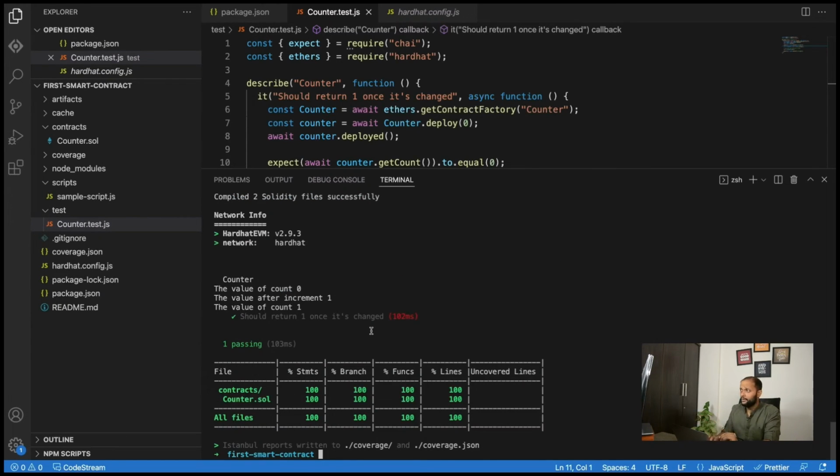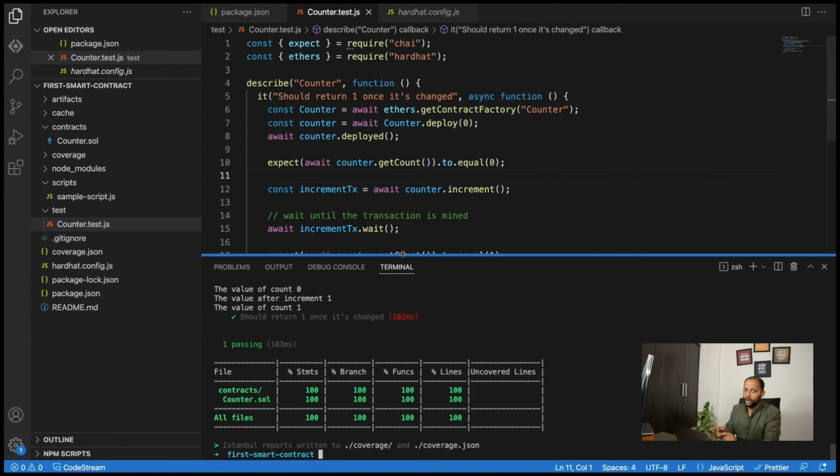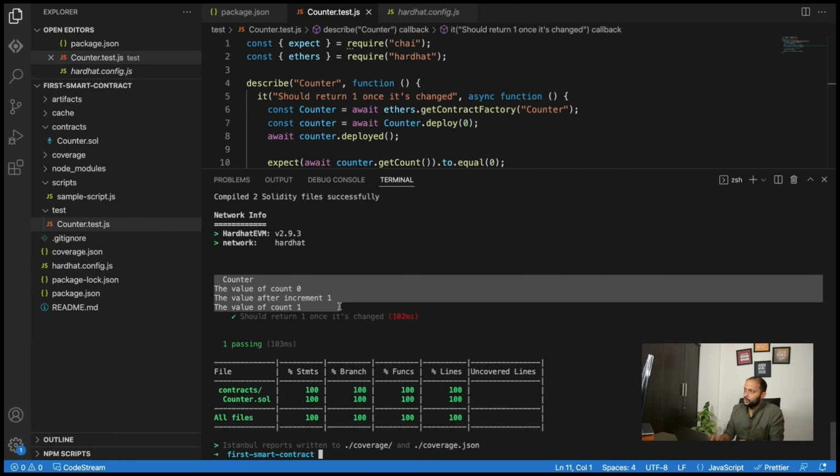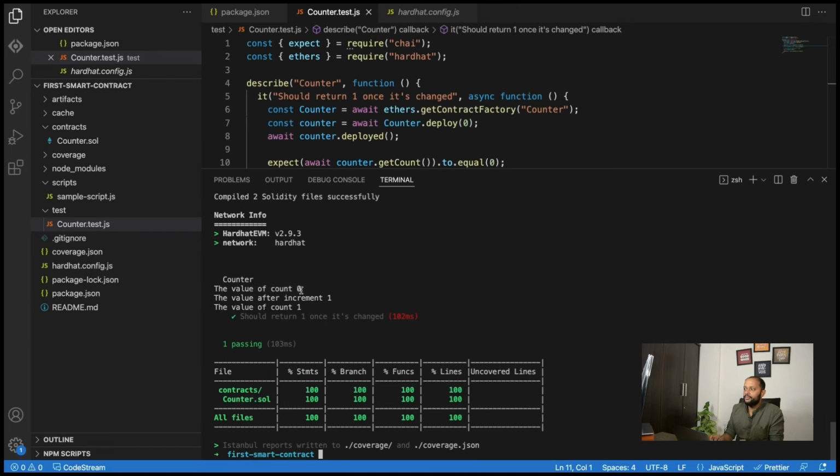So let's see what happened, right? If you see here, we had put down all the console.log statements in the Solidity file, and this is what you see here. The first thing it gave us was the network information, which is the Hardhat EVM version 2.9.3. The network is basically Hardhat, and this is what we are interested in. So the value of the count was first 0, and the value after increment was 1, right? And this is what gets executed in sequence here.